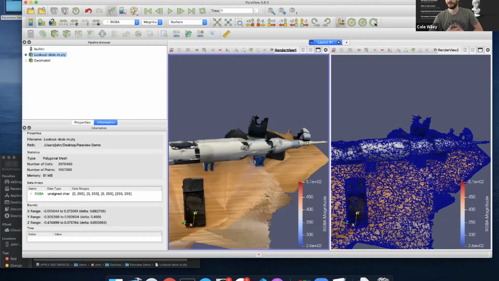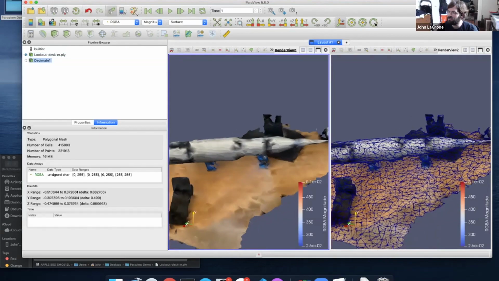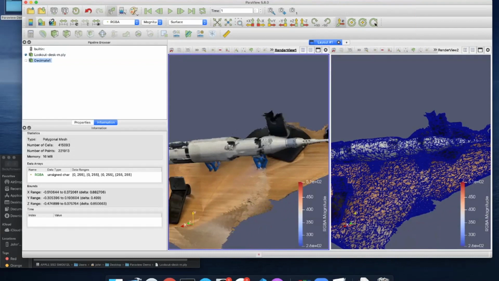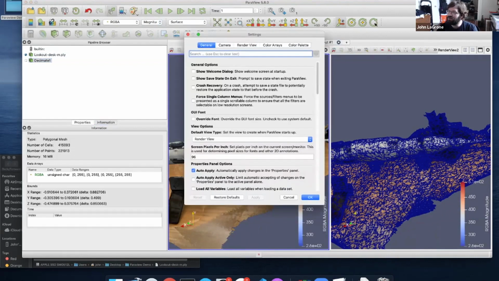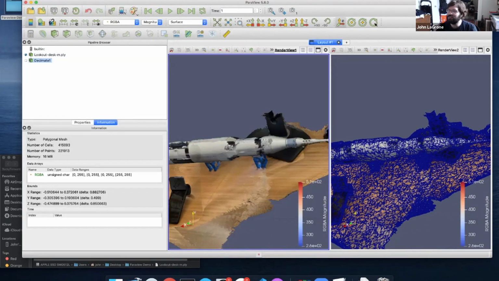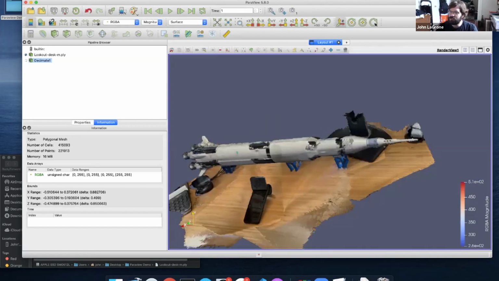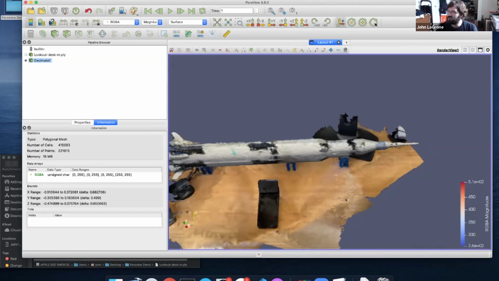But so that's kind of the basic way to decimate, and just generally the flow for most filters. I'm going to go back and change my preferences so auto apply is not turned on, just so I don't have to deal with that. And I'm going to turn on just only view the decimated mesh.